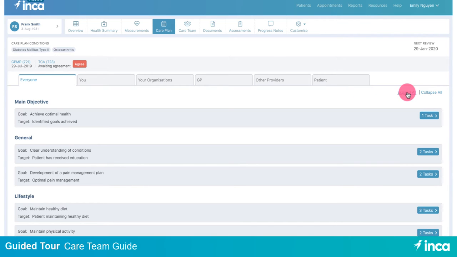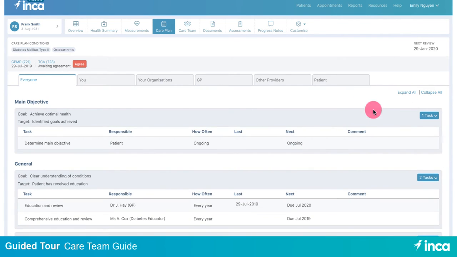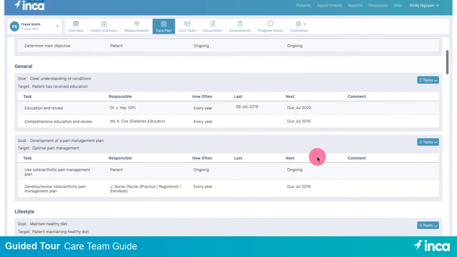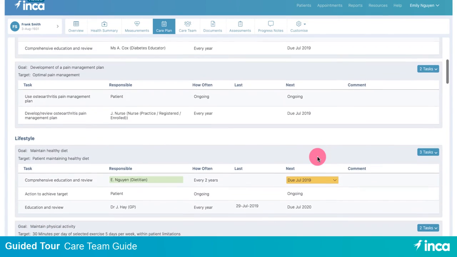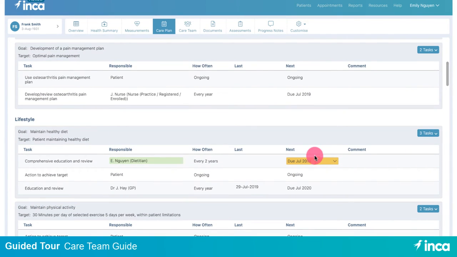The care plan includes goals and tasks. Each task is allocated to a provider. The GP indicates when a task was last completed and when a task is next due. Tasks in green have been assigned to you or someone from your organisation.